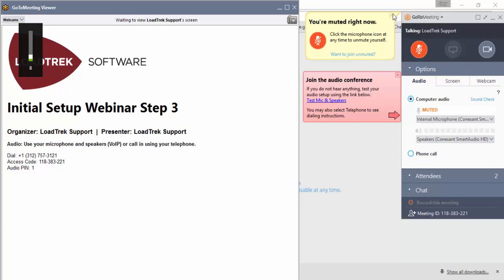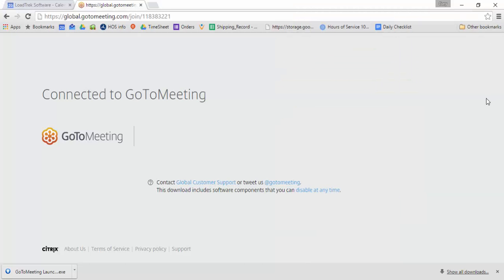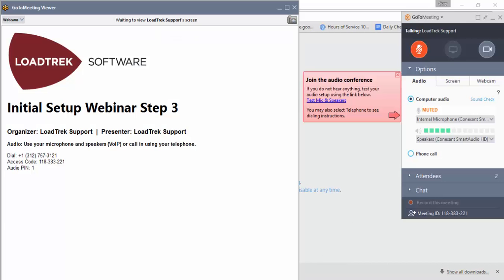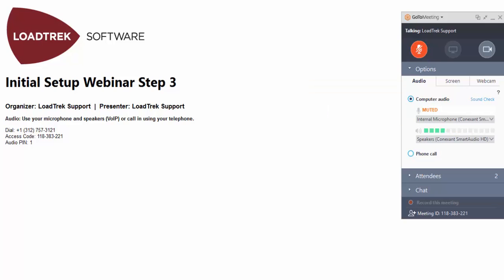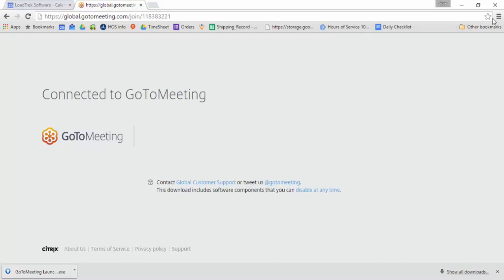This is going to be webinar number 3 in a series of 5. We're going over basic setup in the LoadTrek database. We're doing some work out of the client desktop software and some work out of the web interface. Like I said, today is lesson 3 of 5.